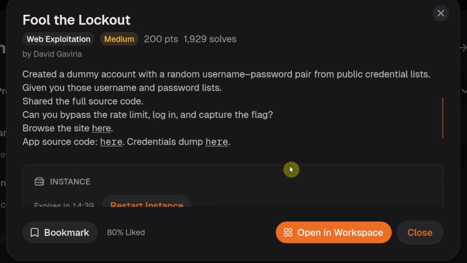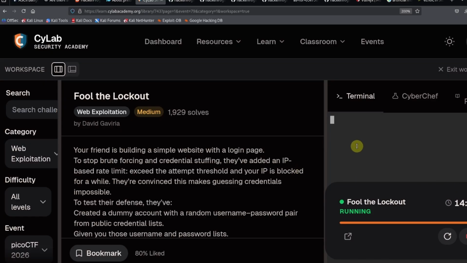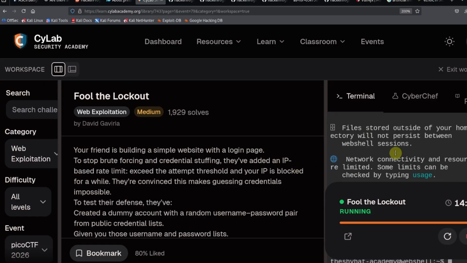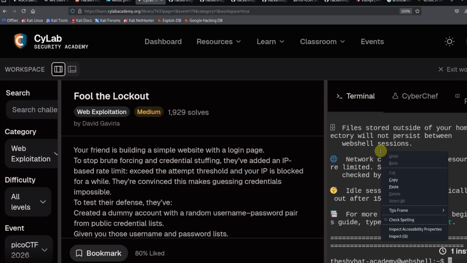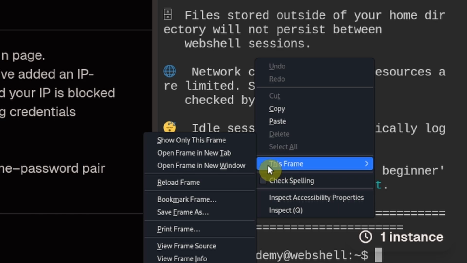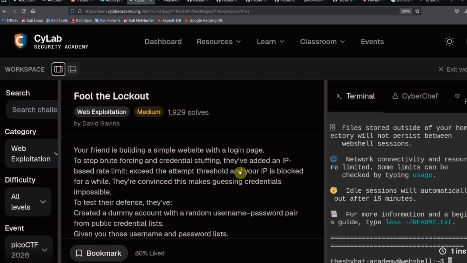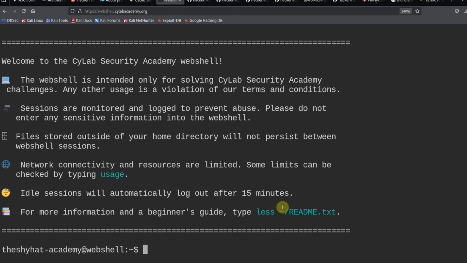To start with, we want to click on Open the Interface, and we want to put our terminal, which is a CLI-based Linux machine, in its own browser tab. To do that, inside the terminal we're going to right-click, select this frame, and then select Open this frame in a new tab. This puts the CLI terminal in its own browser tab, which is exactly what we want.